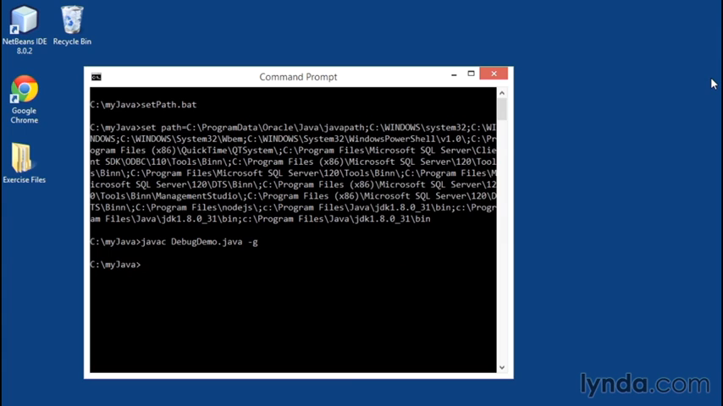So to debug the program, we type in jdb. Then we type in the name of our class, DebugDemo. And our particular program requires that we pass in a message. So I'm going to say, welcome to lynda.com. Now I need to specify the debug information. So I'm going to do -Xdebug.